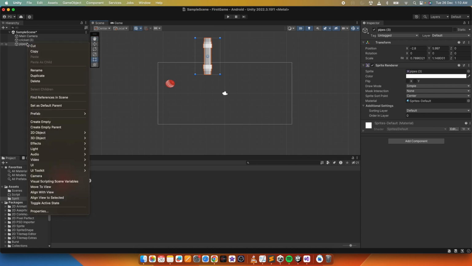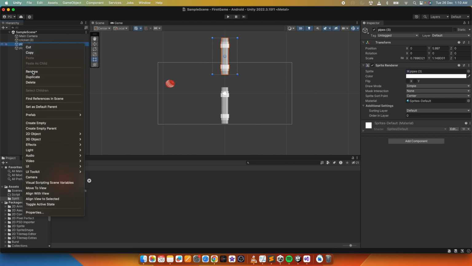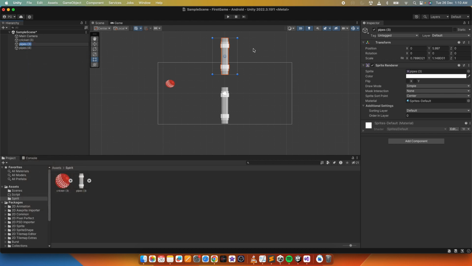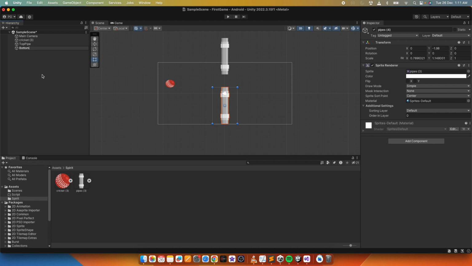Let us create a duplicate of this for the bottommost pipe. This is the bottommost pipe. Let's align them at 0, 0, 0, and this one is also 0. Now let's rename these pipes and put them under a single parent game object so that they will move in harmony together. This is the top pipe and this one we rename bottom pipe.